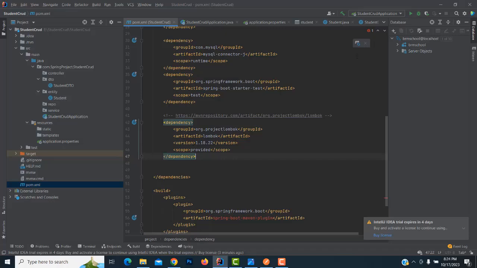After adding it, you have to update it here. Click on this button and update it. Then only the Lombok dependency will be updated. Right, now it has been updated successfully.